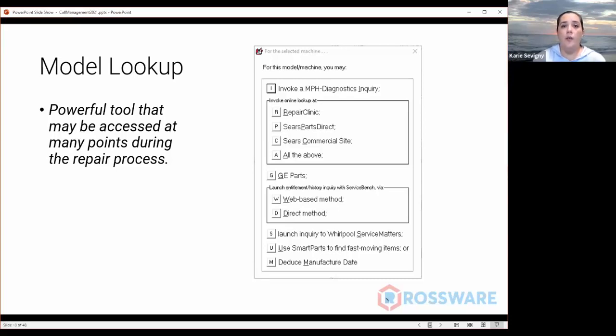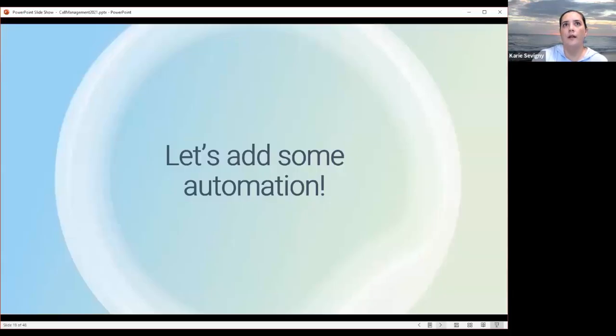And then later on, when your technicians are actually at the house, they can do inquiries about parts. If you're doing triaging, you can do inquiries about what are frequently made repairs about this stuff. So those are all options here in this model lookup. So we've gone from a manual entry to something that's a little bit more automated and a little bit more helpful. All right. So let's add some additional automation to this.